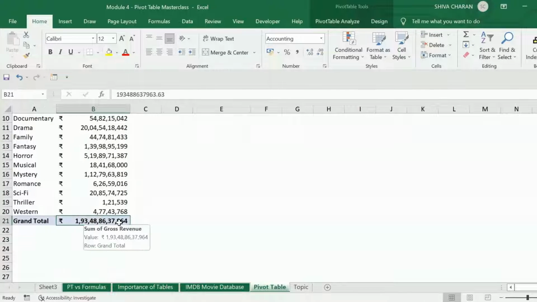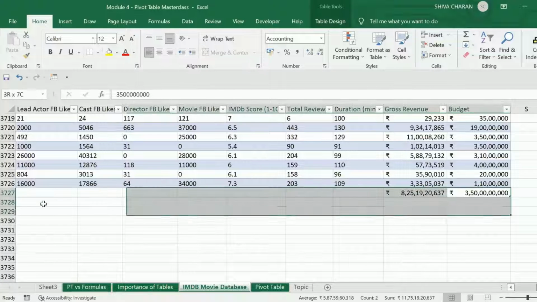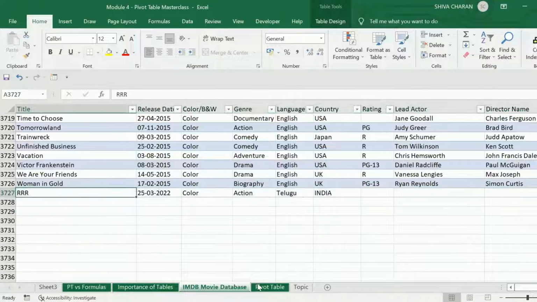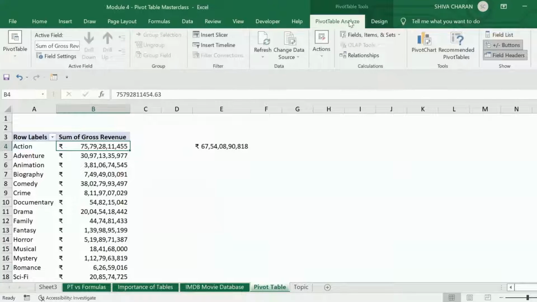Even the grand total has changed, because we added a new movie to the database here. That is the reason we use the refresh option, so that the revenue gets updated. So this is one option of refreshing, and the second option is that you can go to the PivotTable Analyze tab and click on the refresh button here. And also the shortcut key is Alt plus F5. So there are two ways of refreshing your pivot tables.